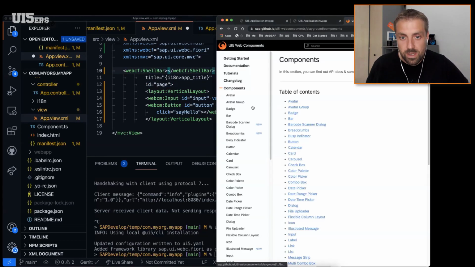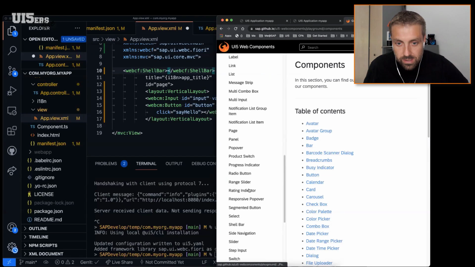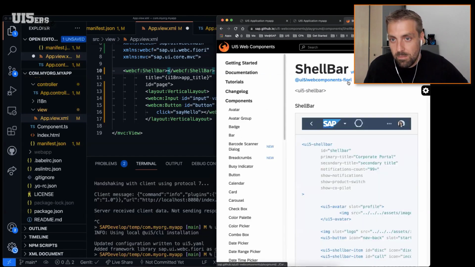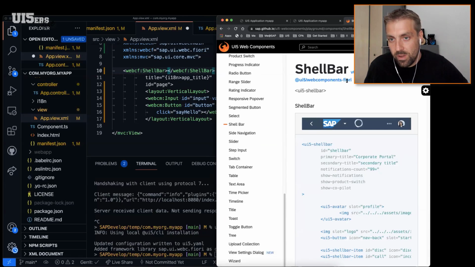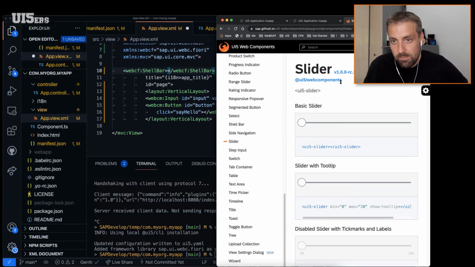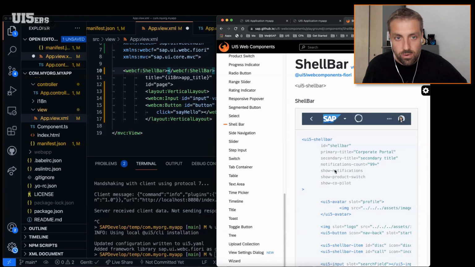And if you want to see what is available, then you can go also to the playground of the web components. That's what I then also do, because I don't know all the properties out of the box. So here in the shell bar, for example, we see that it's coming from the Fiori. So if it's coming from Fiori, then this is the SAP UI5 Fiori component. If it comes, like for example the slider, from UI5 Web Components, then this comes from the SAP UI WebC main library.